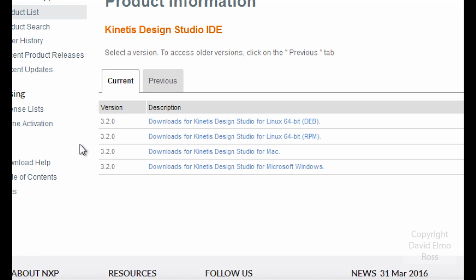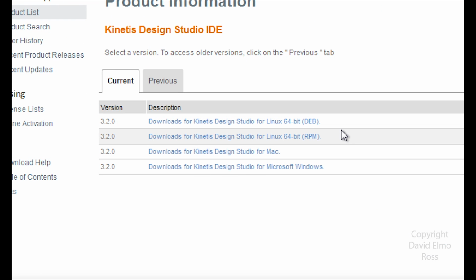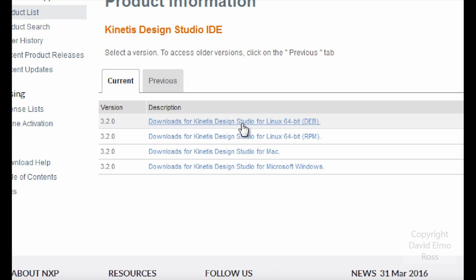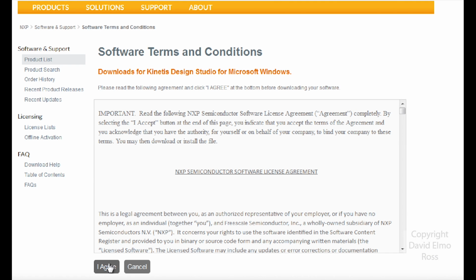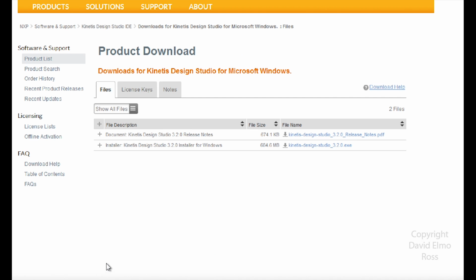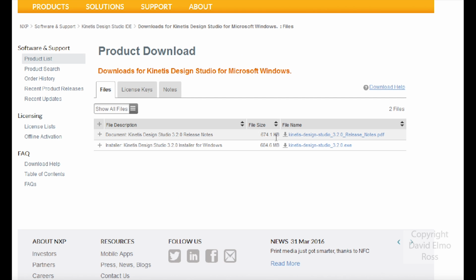Once you've signed in, you will be allowed to download one of these different versions of Kinetis Design Studio. This one here is for Debian Linux, which is really Ubuntu. These are for other versions of Linux. There's a version for the Mac, and this is the one we're going to download for Windows. Once you agree to the licensing agreement, you can start your download.